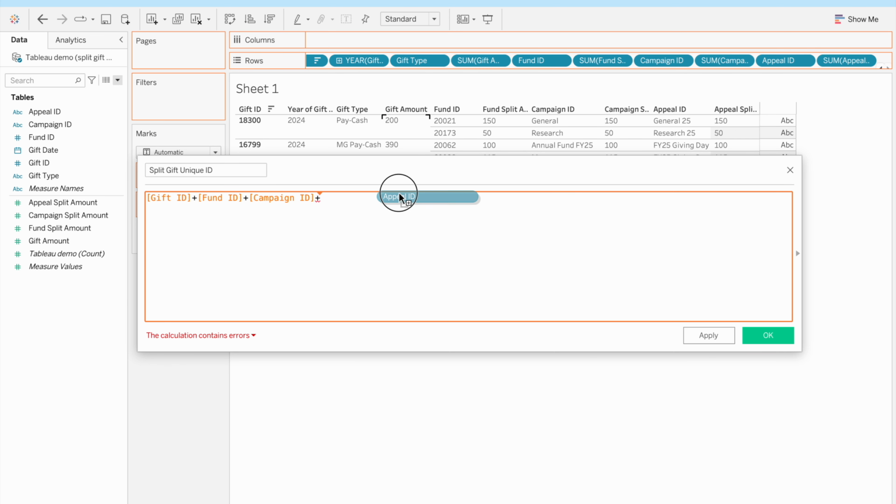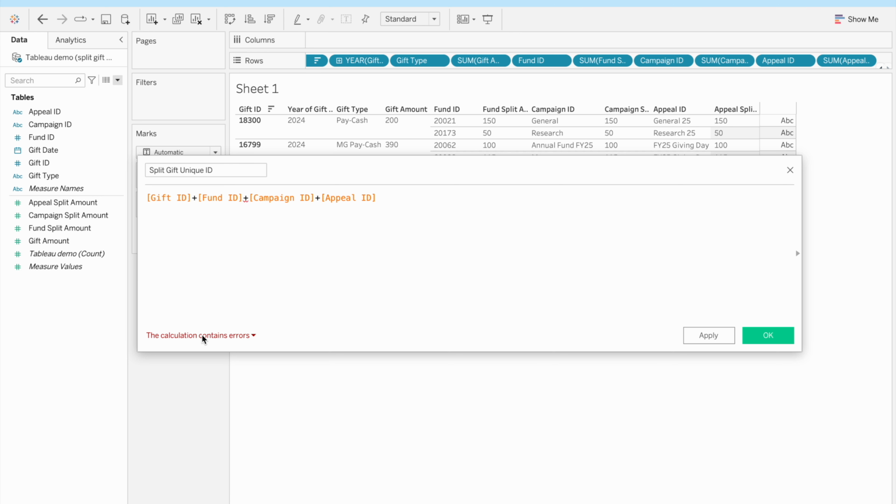and the appeal ID. And it says it does not like this, can't add integer and string values. Some of these are strings as referenced by the ABC icon in front, and some of these are integers as referenced by the number icon up front.